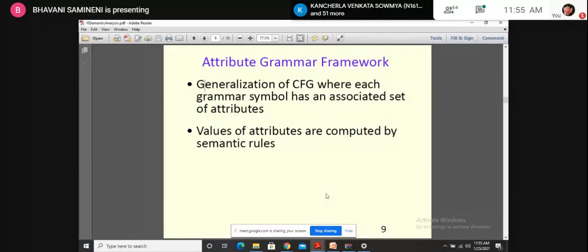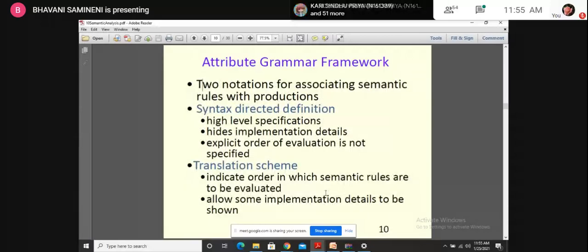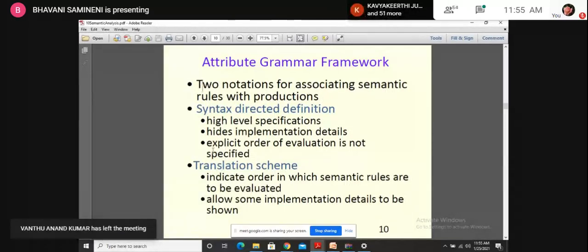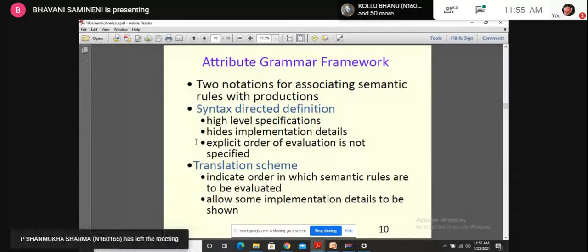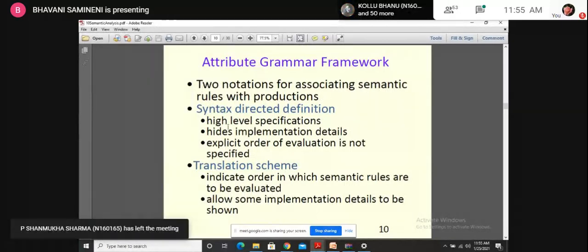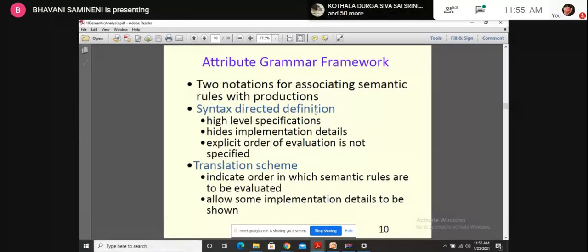We'll move on to the next slide and see two notations for associating semantic rules with the production. That is the syntax directed definition and the translation scheme. Have a look here. Syntax directed definition and translation scheme are the two different categories.